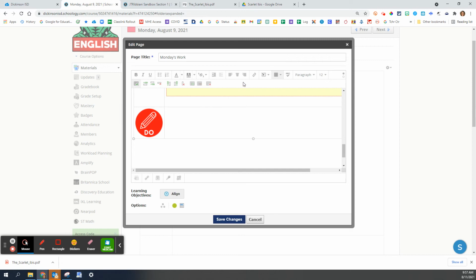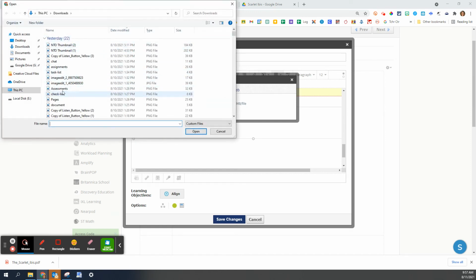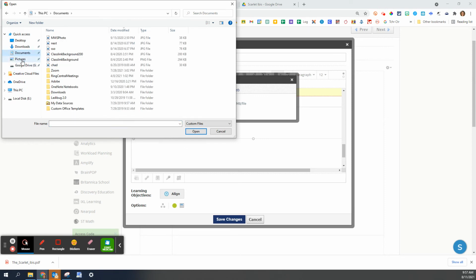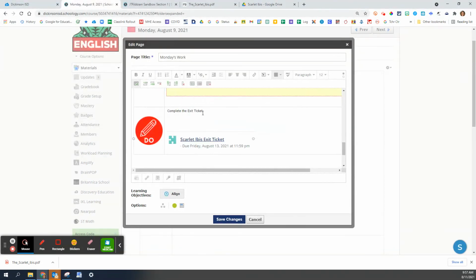So what I'll do then is I can give some directions. Complete the exit ticket. And so you can do a couple of things here. First thing I'm going to do is I am going to insert content, the image media. I'll attach the file. If you'll remember, I called it KC for knowledge check. It's probably in my pictures. Here it is. I'm going to get rid of some of this spacing.